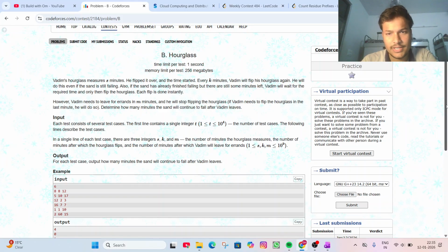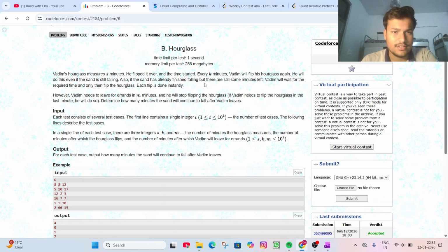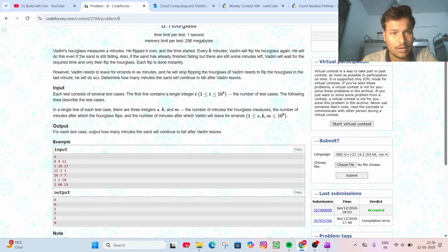After reading the question, we see there are three variables named s, k, and m. The hourglass measures s minutes, and every k minutes Vadim flips his hourglass again. Basically, an hourglass is a type of conical glass that we see in movies or in ancient times, where we have to measure time. We put the sand in the glass and flip it whenever we want, and he will do this even if the sand is still falling.